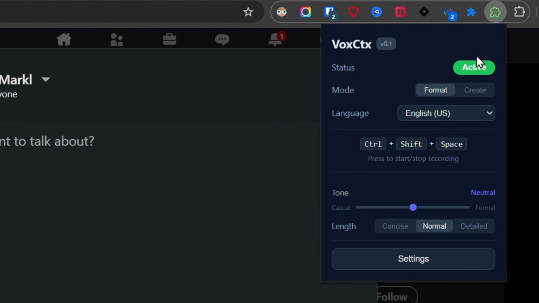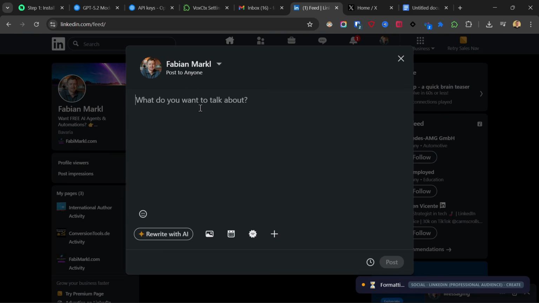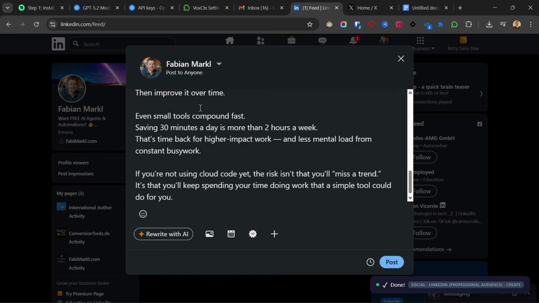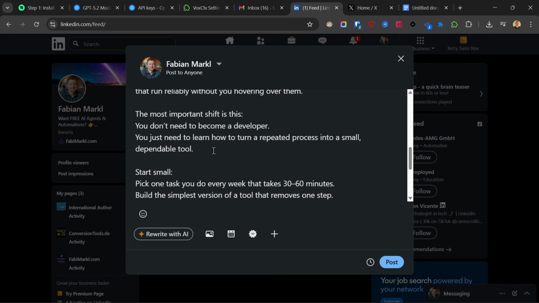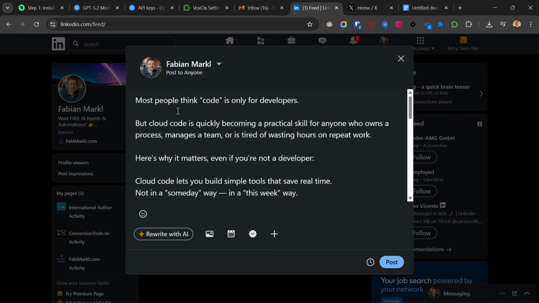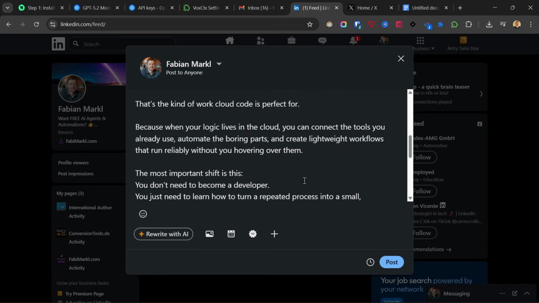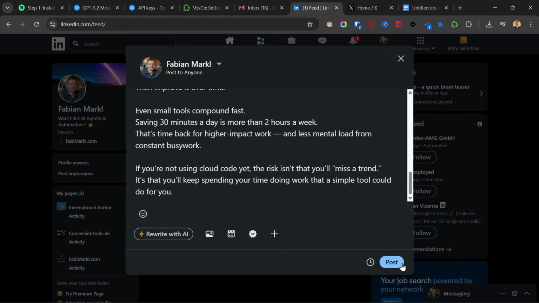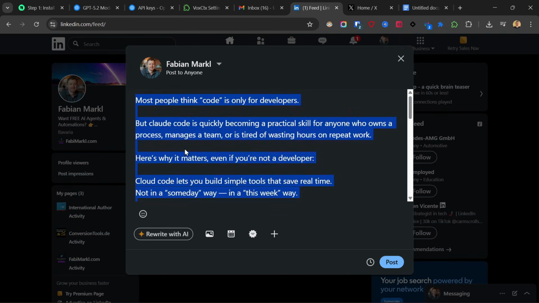Now LinkedIn. I switch to create mode. This is where it gets crazy. I don't even need to dictate the actual content of that post I want to write. I just tell it what post I want. I say something like, write me a post about why non-developers should try Claude Code. And it now writes the entire post for me, pastes it in the field, and it's ready to publish.